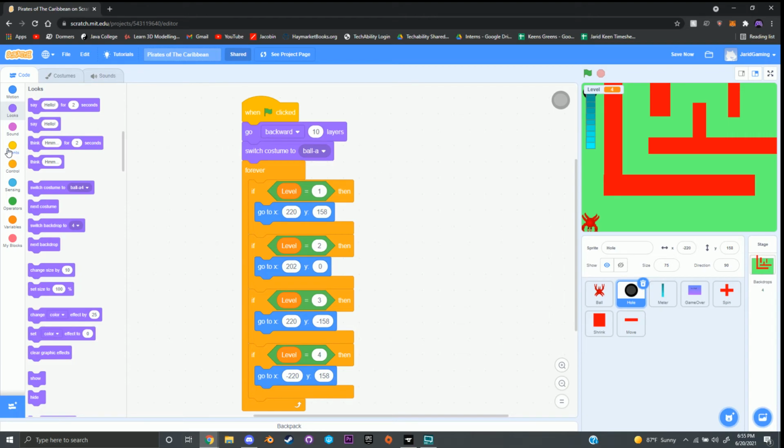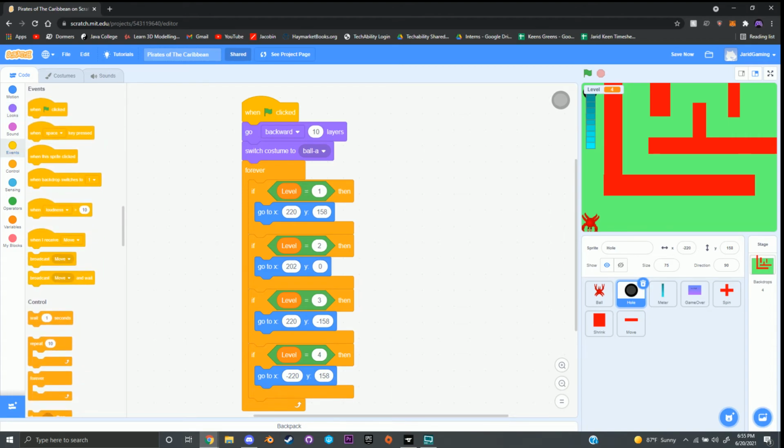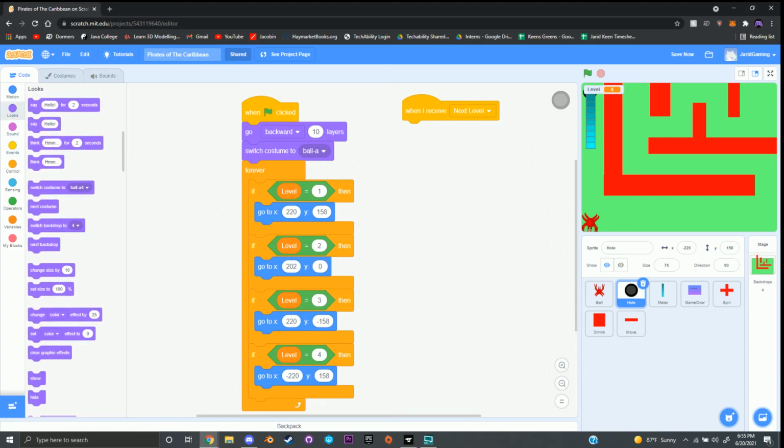Once you guys have that, we're going to create a new block of code. To do that, we're going to go to Events and grab When I Receive, drag it into the white space, click on the word and make it say Next Level, When I Receive Next Level. Then you're going to go to Looks and grab Next Costume and attach it to When I Receive Next Level. And that's all the code you guys are going to need to make this work. So go ahead and pause the video here and copy this before moving on to the next step.